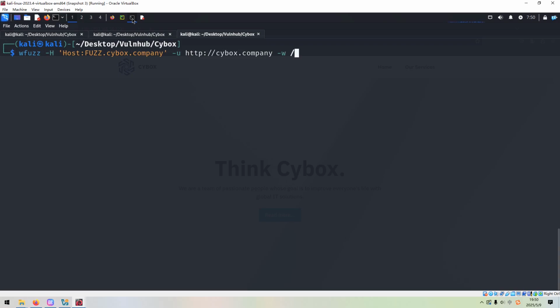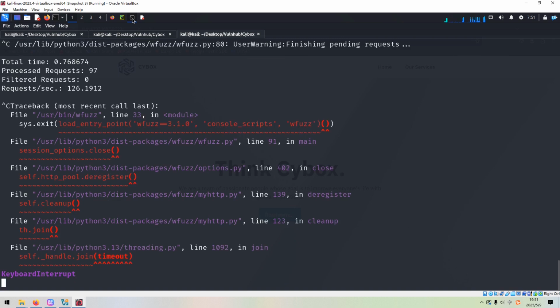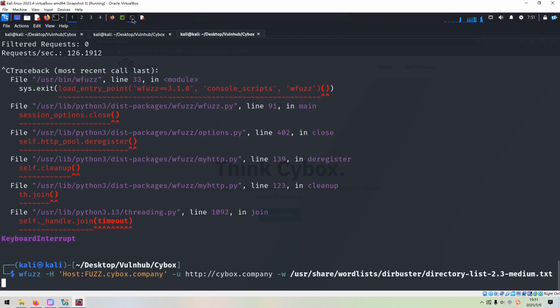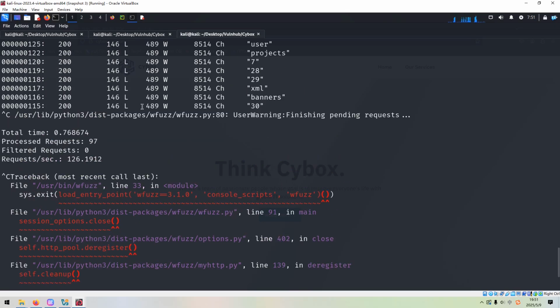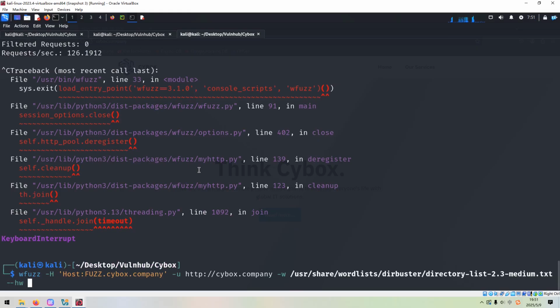And also we need to specify the word list. You can use a dedicated subdomain word list, but I always use this one, dirbuster directory medium, and let's press enter. Okay, a lot of output. So this means we need to put in a filter. You can use different filters, but I always use this filter, the number of words. Okay, press enter.